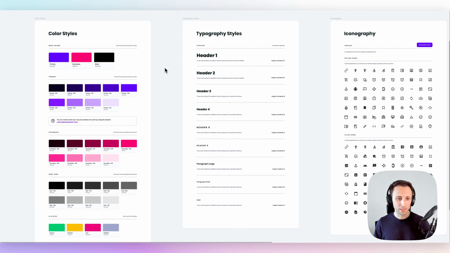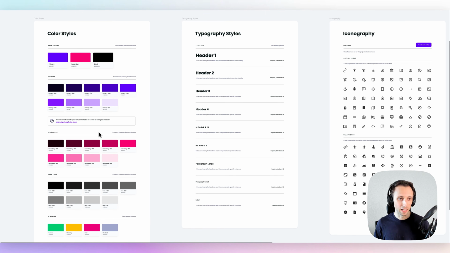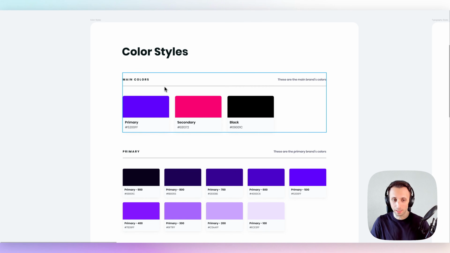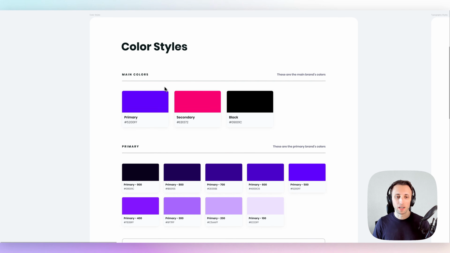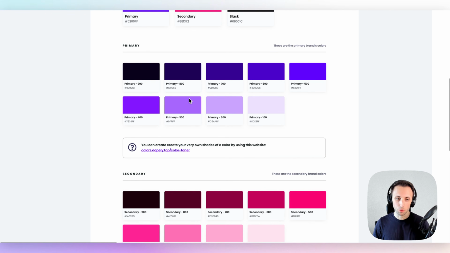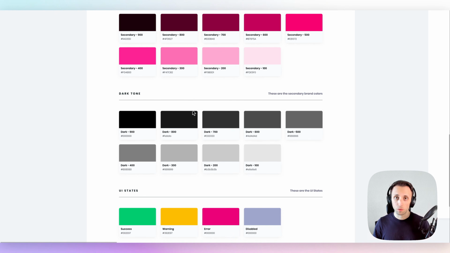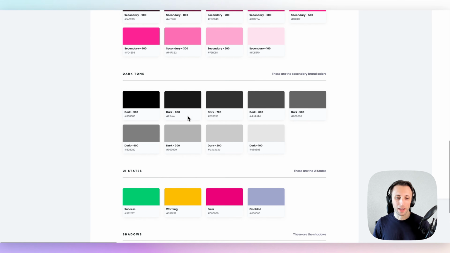So for example, right here, we have quite a basic design system. You can see that it's all in one single page. We have some color styles which are divided into main colors, which I think is going to be one of the most important elements. And you want to identify what are the primary, secondary, and tertiary colors of the brand, and then create different shades and hues for those. And the same is going to apply for secondary dark tones, which are going to be used for text, even border styles or elements like that.